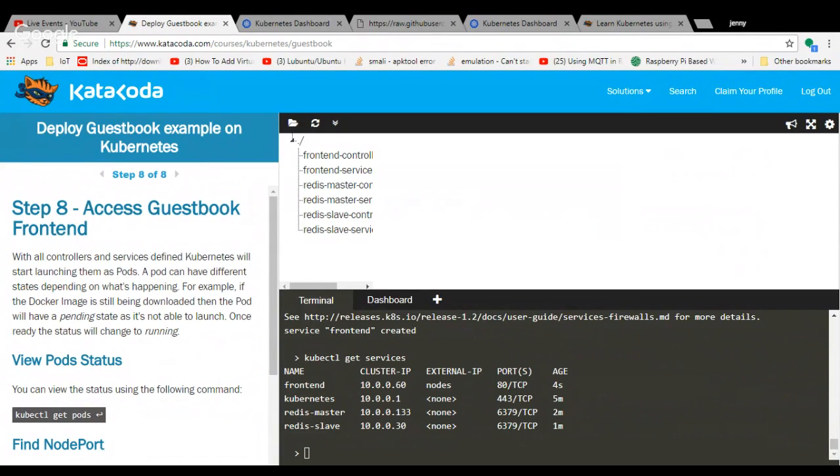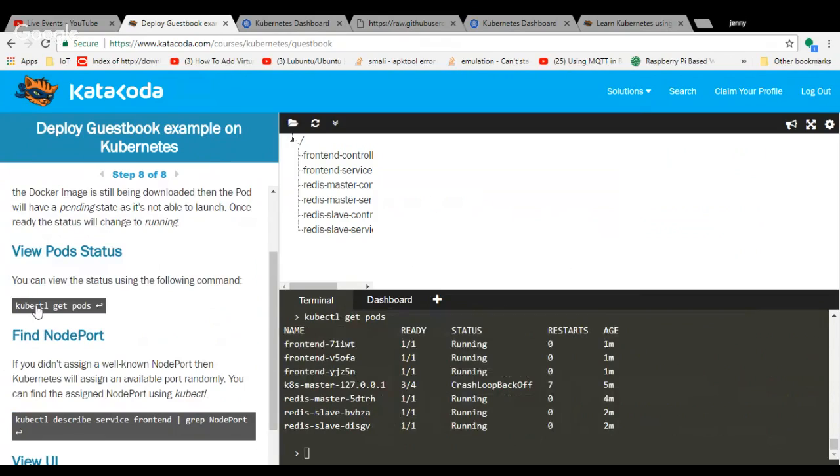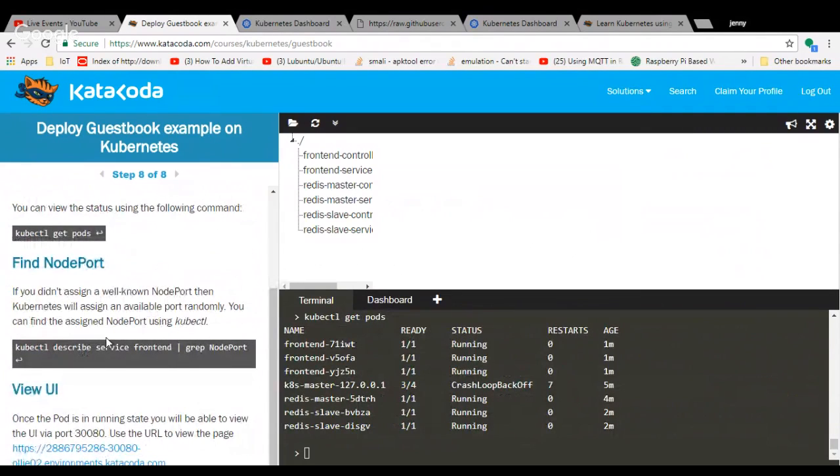With all controllers and services defined in Kubernetes, we start launching them as pods. A pod can have different states depending on what's happening. For example, if the Docker image is still being downloaded, then the pod will have a pending state as it's not able to launch. Okay, so we'll view the pod status with kubectl get pods. Running, all the features are there.